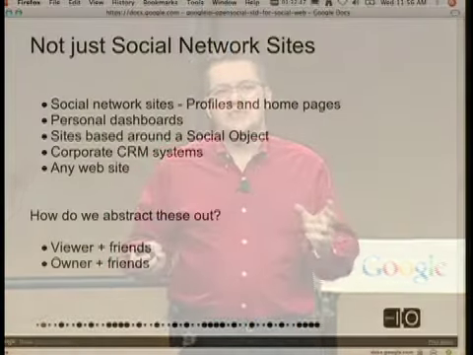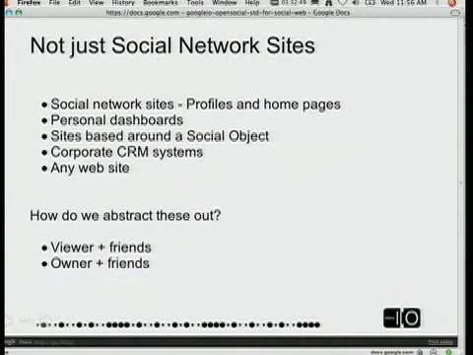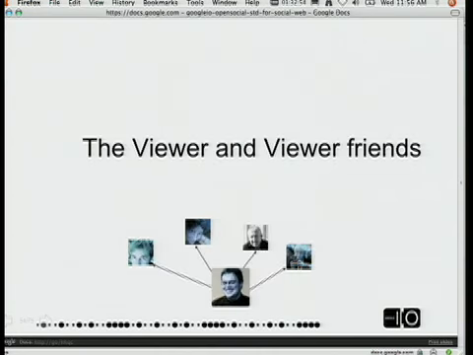The point of this is to make the web social, to make social something that you can just make a call and get a social context for your application in the same way that you can use any other feature of the web. So in order to cover all these different kinds of containers, we have a couple of abstractions. Chris was talking about the viewer and the viewer's friends, but there's also the idea of the owner and the owner's friends. So the viewer and viewer friends was what Chris was showing. The person looking at the page you're on is the viewer. Their friends are the people that they know and they're sort of carrying with them to that site.